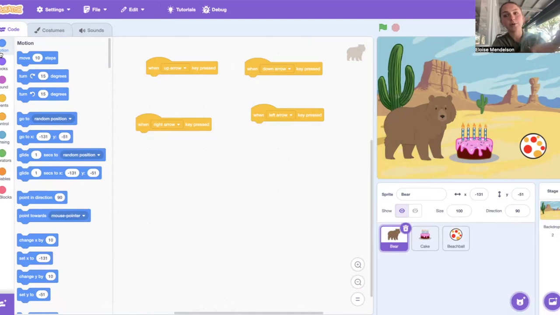One thing important to understand about Scratch is that it operates on the X and Y axis. This is the Y axis, this is the X axis, which basically means if you wanted to go up, you have to do plus Y. If you want to go down, you have to do minus Y. If you want to go right, you have to do plus X. If you want to go left, you have to do minus X.